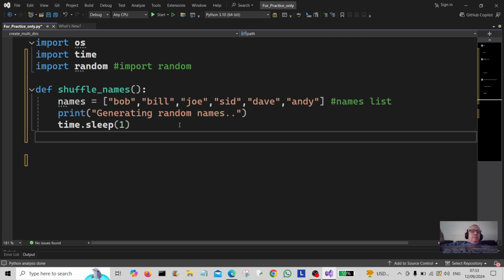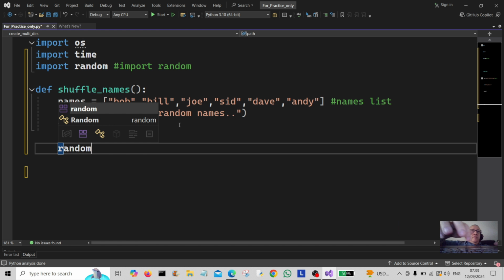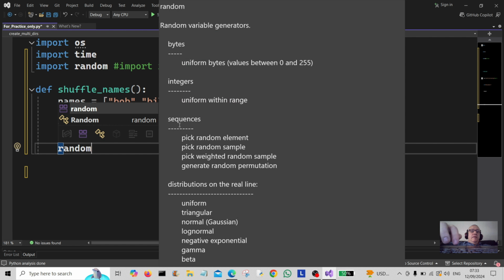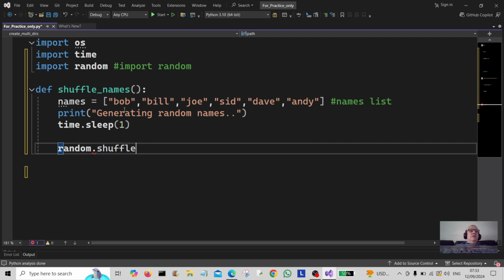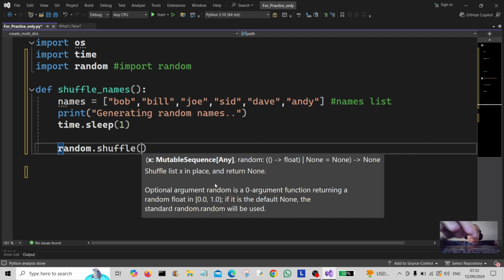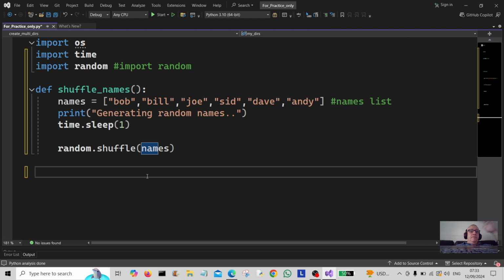Okay, so I'm going to type in random from this module and then dot, and we've got all these choices here, but I'm going to do shuffle. Then I'm going to pass it the argument names, so basically it's going to shuffle the names.